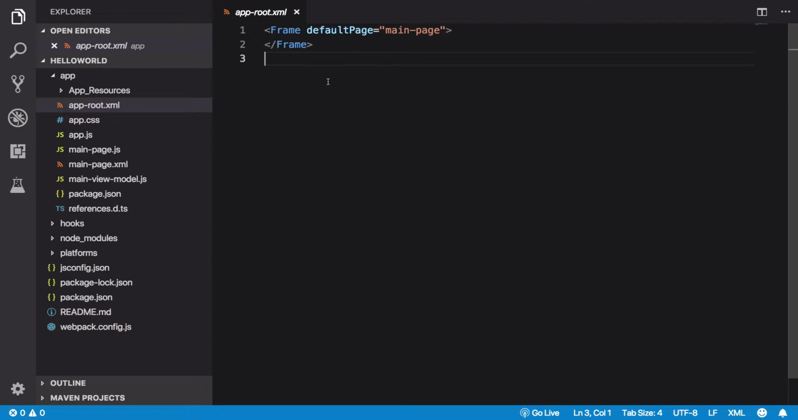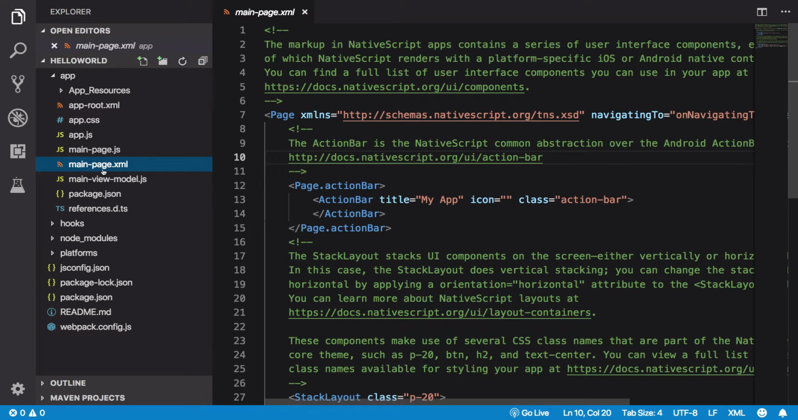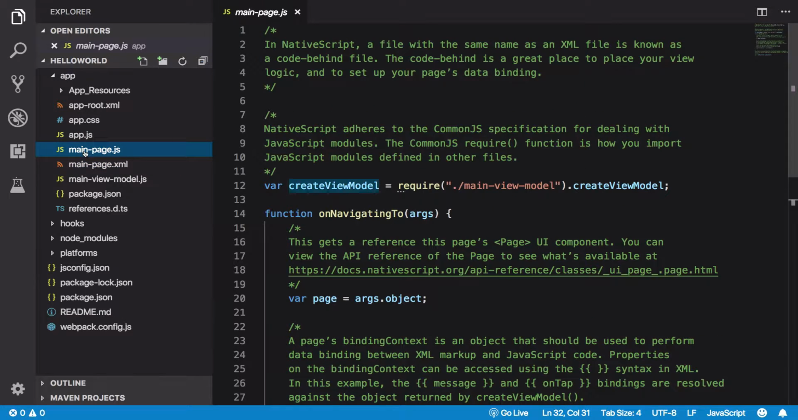Now in NativeScript, navigation works on the basis of frames, right? So if you want to create a screen, you have to create a frame. So your application could consist of multiple frames or it could consist of a single frame as well. This frame has a default page. That means what you see on the app as the main page, right? And you see that we have two files here, mainpage.xml and mainpage.js.